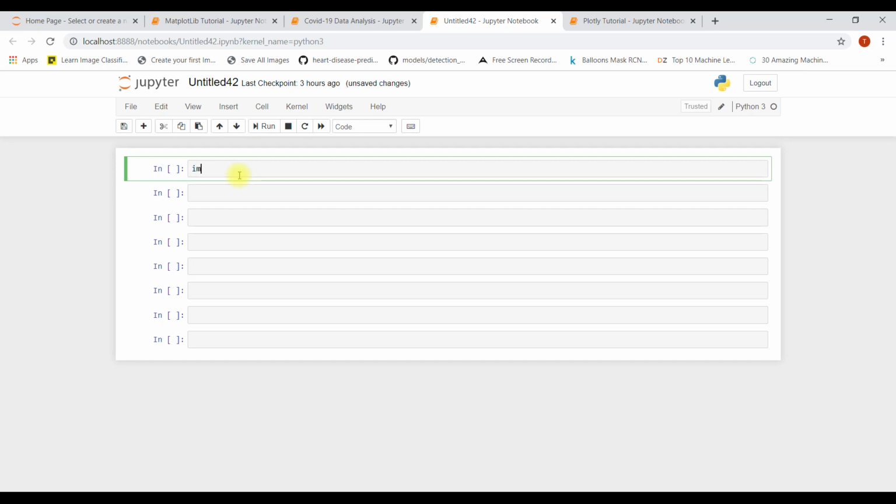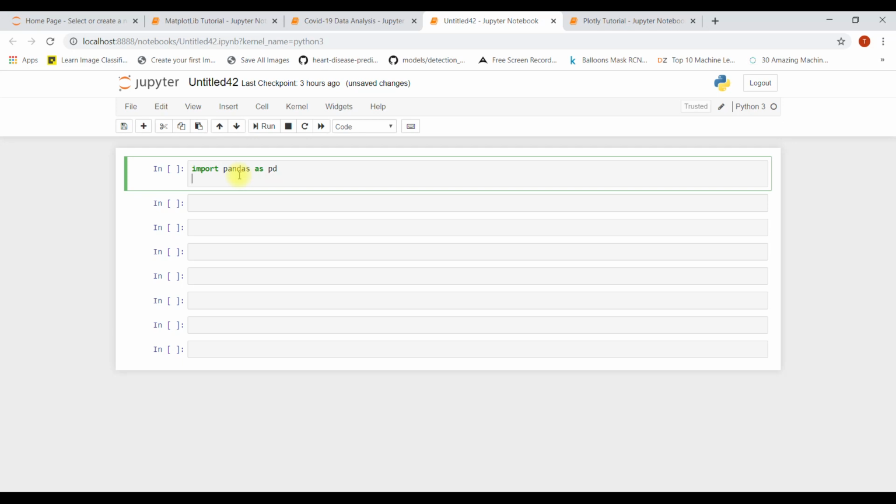Okay, so I'm just going to import some libraries first, which we're going to use. I'm going to import pandas as pd. Pandas is a library we use for playing with data. We create data frames, and we play with them.